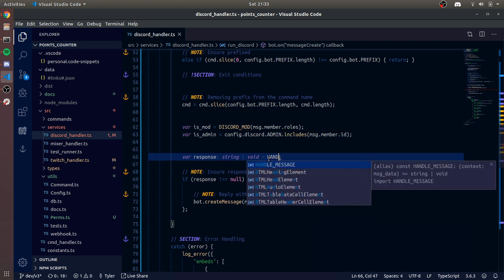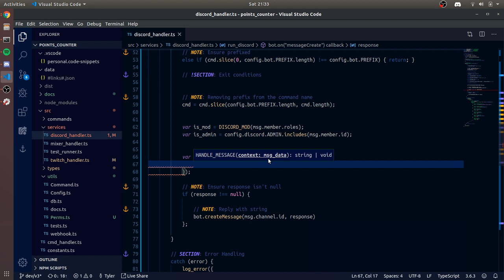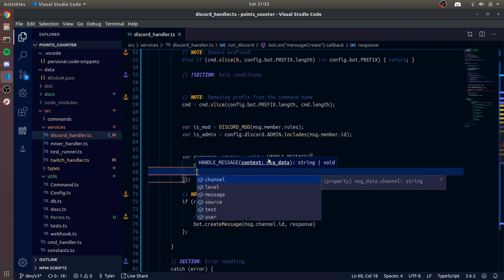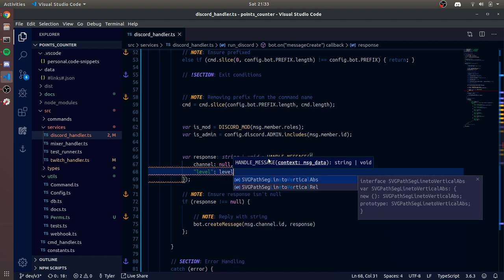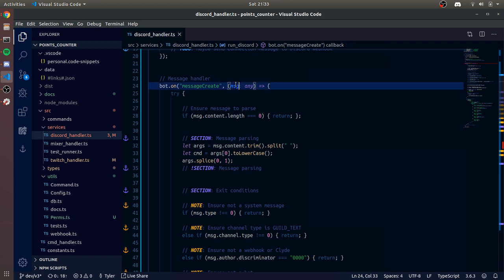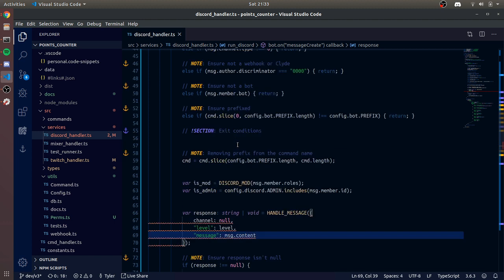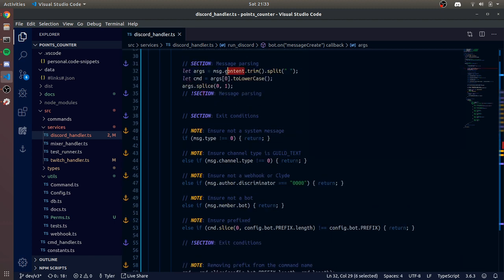Response, that would be handle message with context. Channel is message dot... I don't know. We're just gonna go null for now. Level will be level. Message will be, what parameters do I have set? Message. Okay, so it's a message object. So message dot content. Why not? I think that's right. Message dot content. Yep.